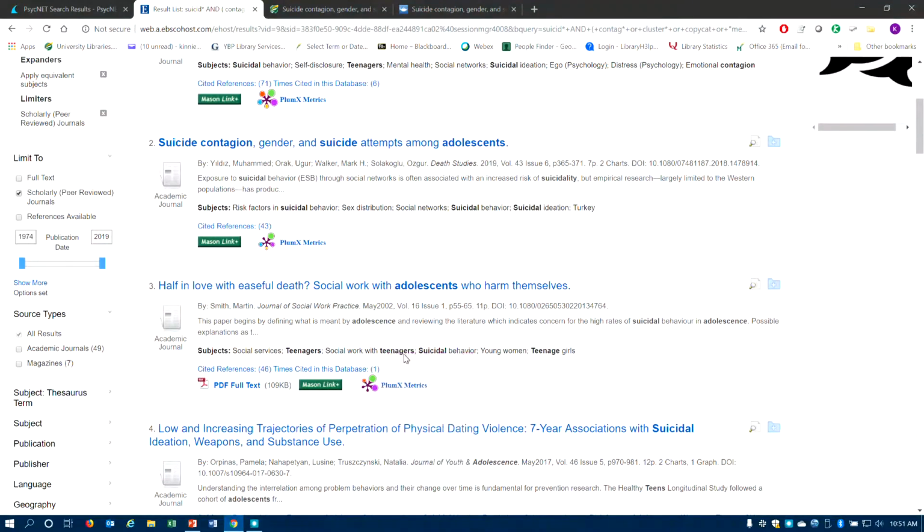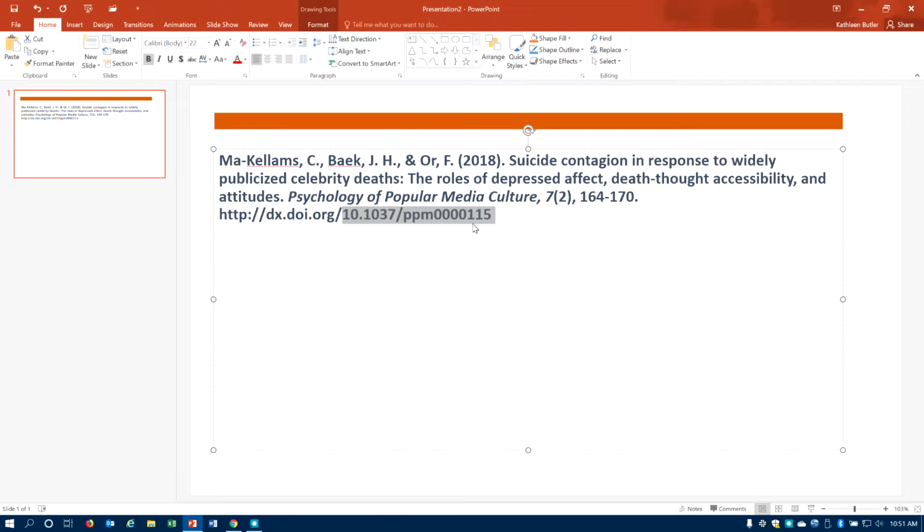Another way to find the full text of an article, so let's say you have a citation that doesn't have a link to it, but you can see here it's got author, it's got title, it is in a journal called Psychology of Popular Media Culture with volume, issue, and page numbers, and then this last thing is called the DOI. The DOI is a digital object identifier.